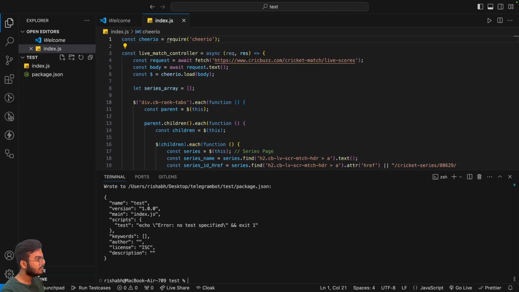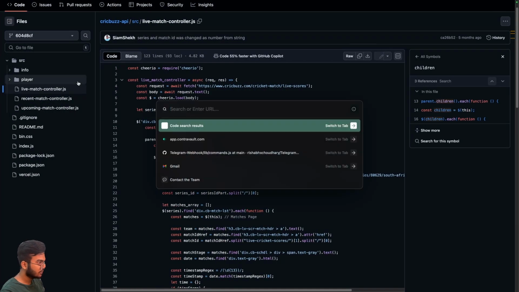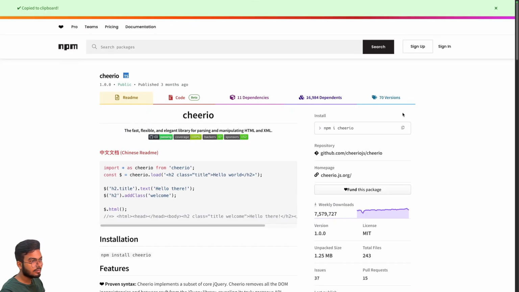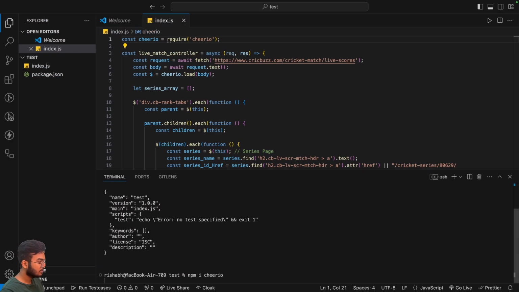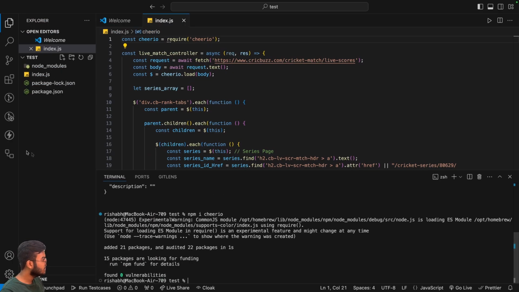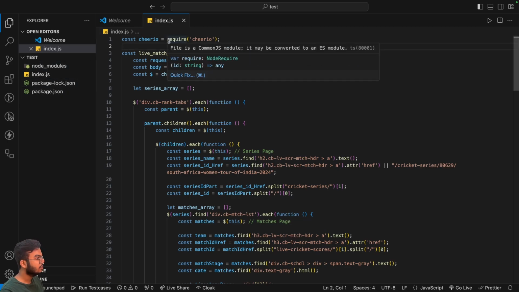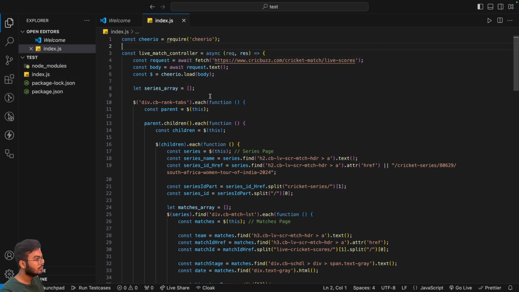So npm, wait a second, let's just search for Cheerio npm.js. Go to this first link and copy this one. Yeah, so this will install the Cheerio library. Now in this Cheerio, okay, this error should go now. So this becomes this command.